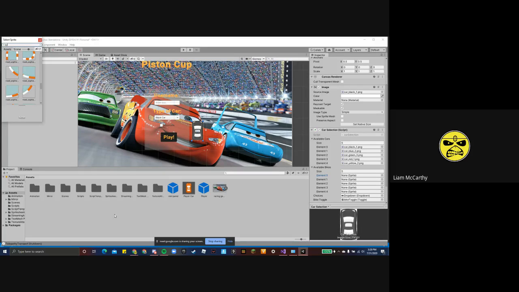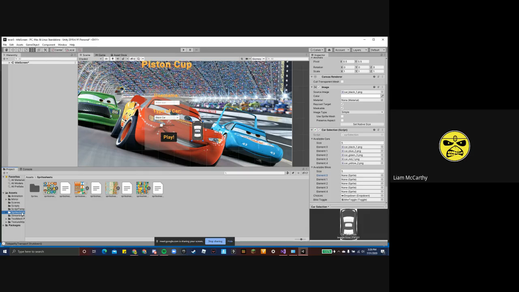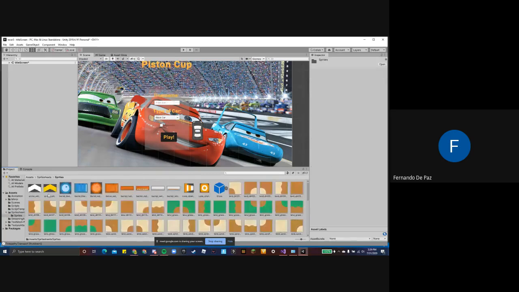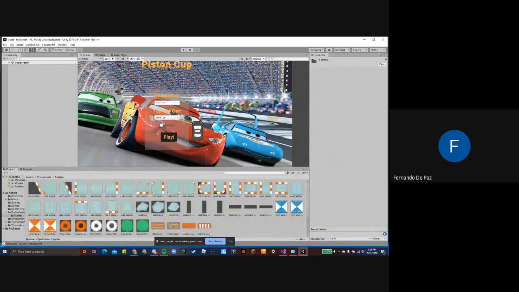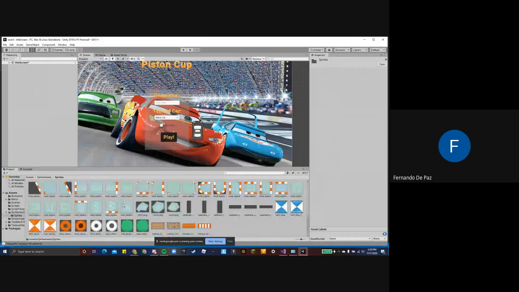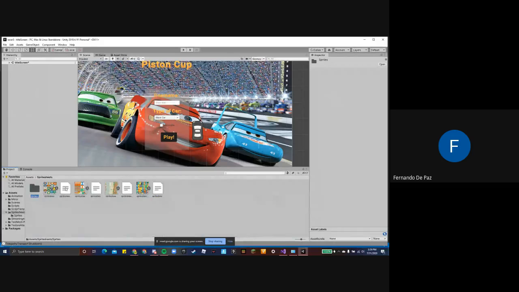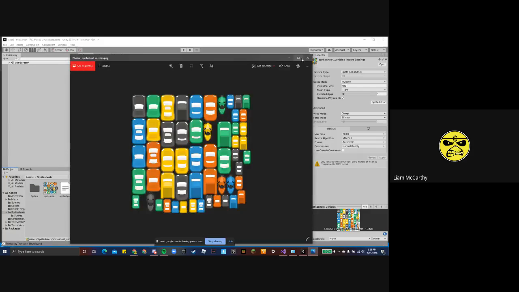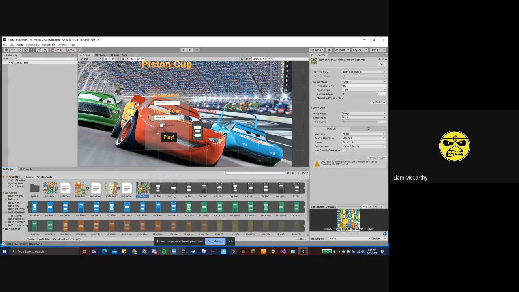Oh, I can just drag it. Okay, sprites then. Go to the sprites folder. Sprite sheets. Oh, sprites is in sprite sheets. Go up a folder. So it's the last one, sprite sheet, cars. Click on that arrow. Oh wait, no. Oh, okay.